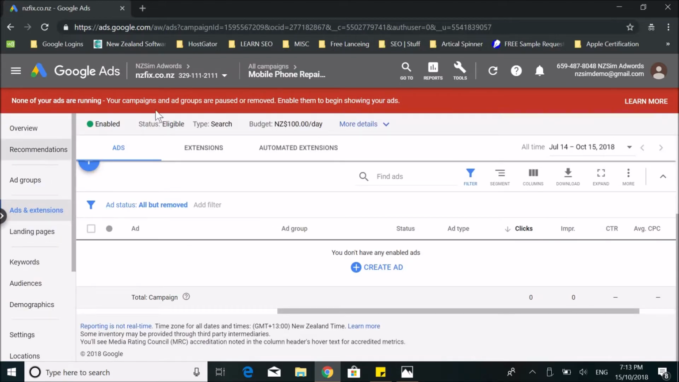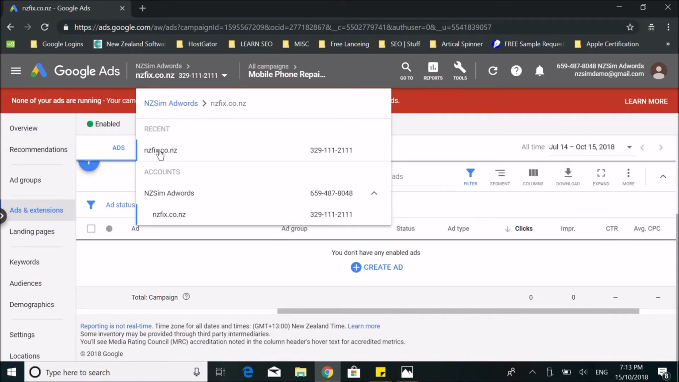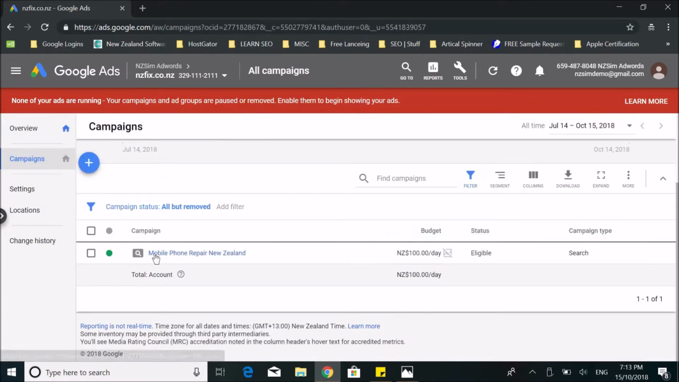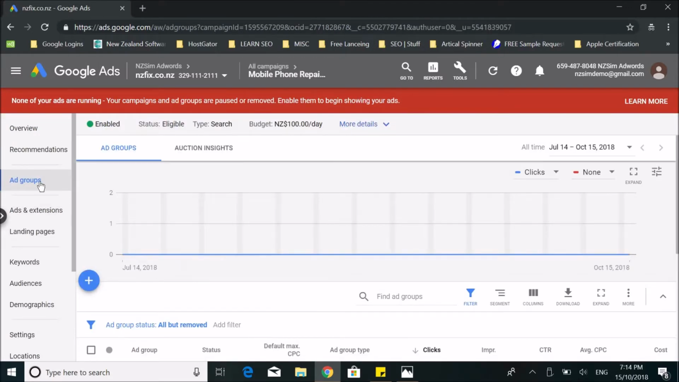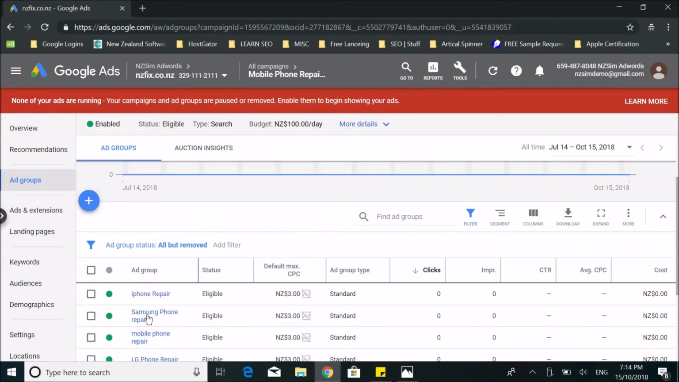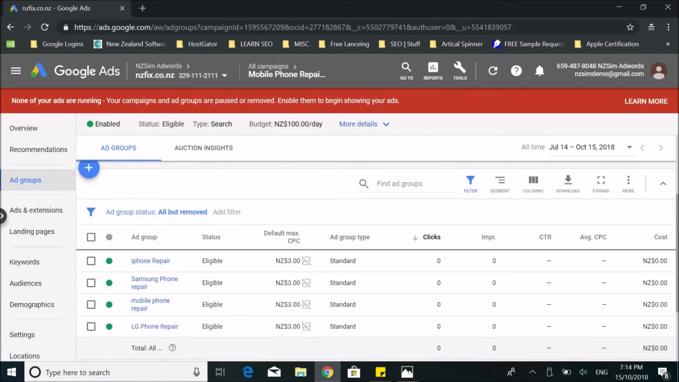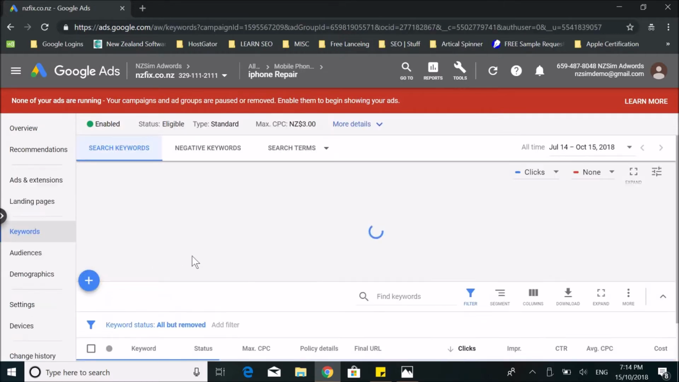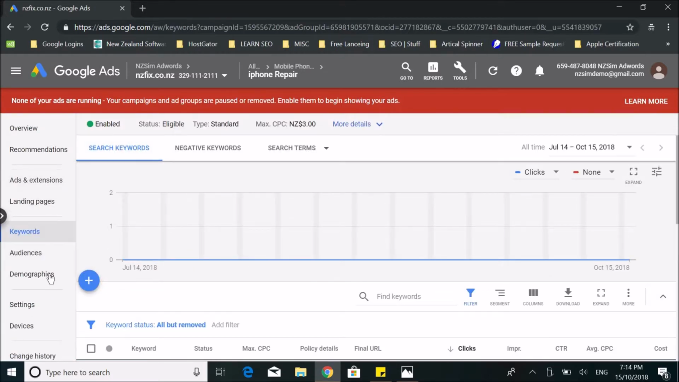After this I will just click and go into my account. So here you can see the campaign. In the NZFX account, we have a campaign which we made, mobile phone repair New Zealand. When you click this campaign, you have ad groups. These four ad groups were made in the keyword planner. Any ad group you can check, and you can see the keywords in it. So these are all our keywords here.